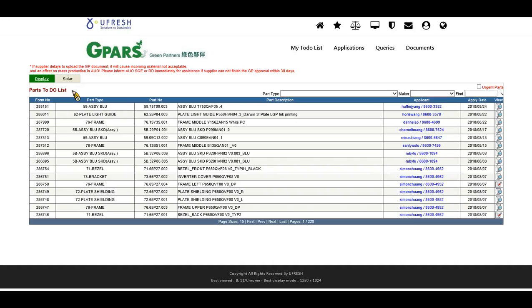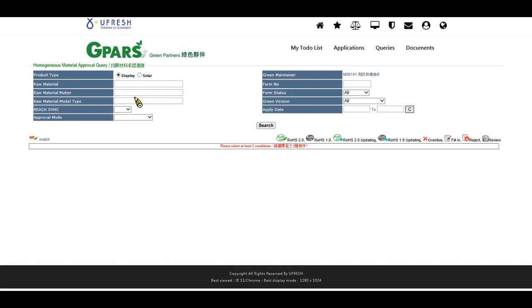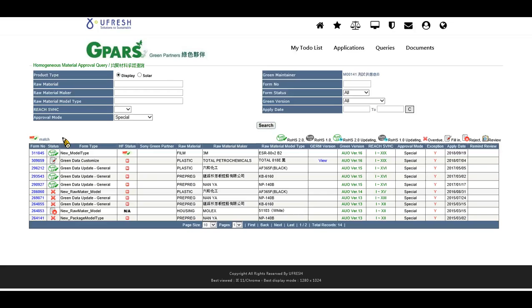to-do list. And you will have a question: how can I make sure I use the special homogeneous? Please go to the query, click the homogeneous material approval query. You can see the homogeneous material approval query, and you go to the approve mode and choose the special. Click search. The system will show the whole special homogeneous in the list, and you can see the exception is yes. This is the way you can check that you use the special homogeneous.